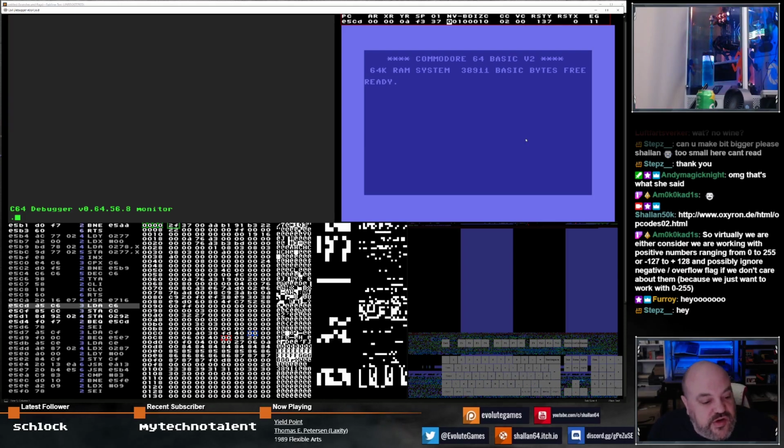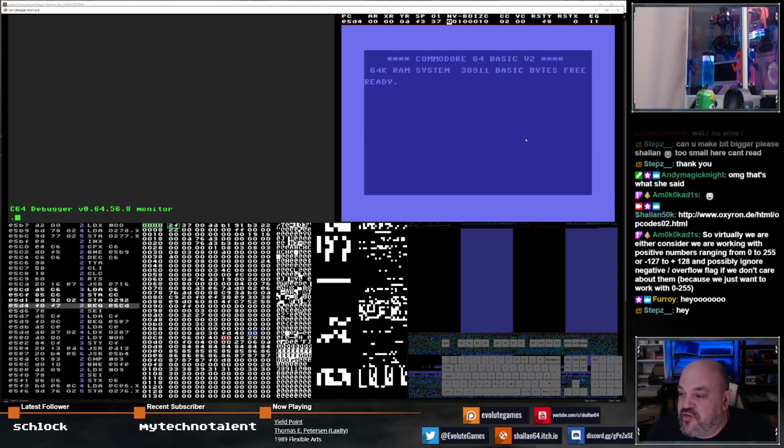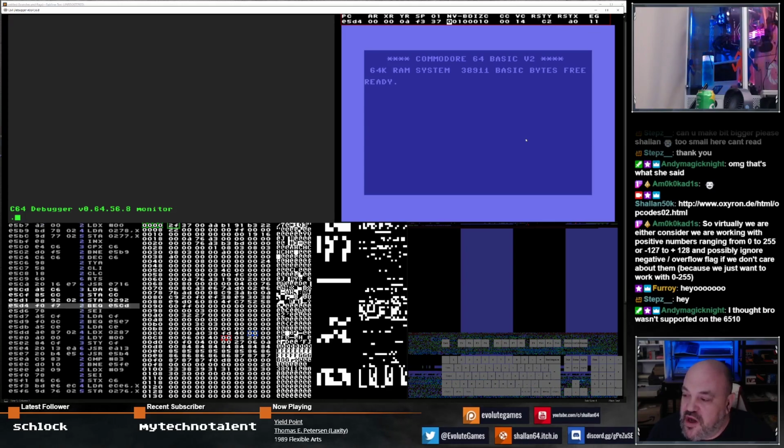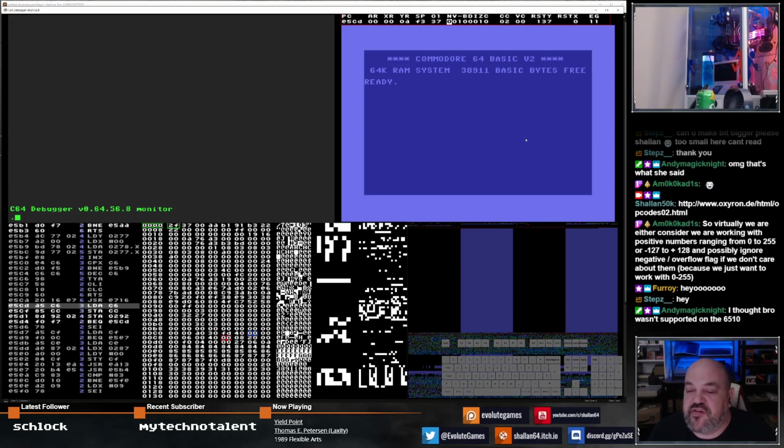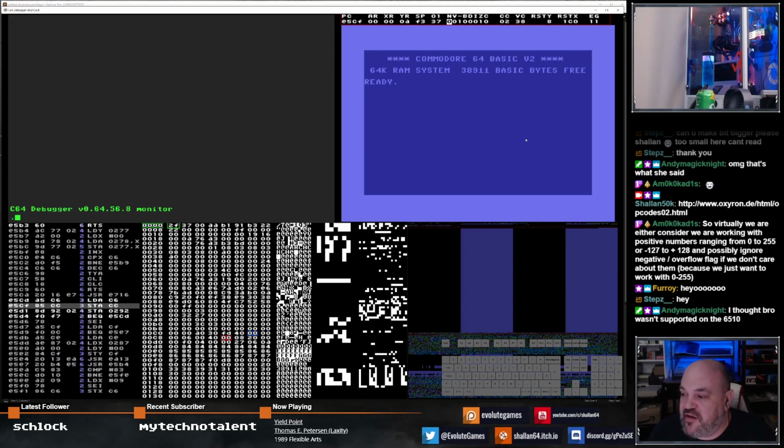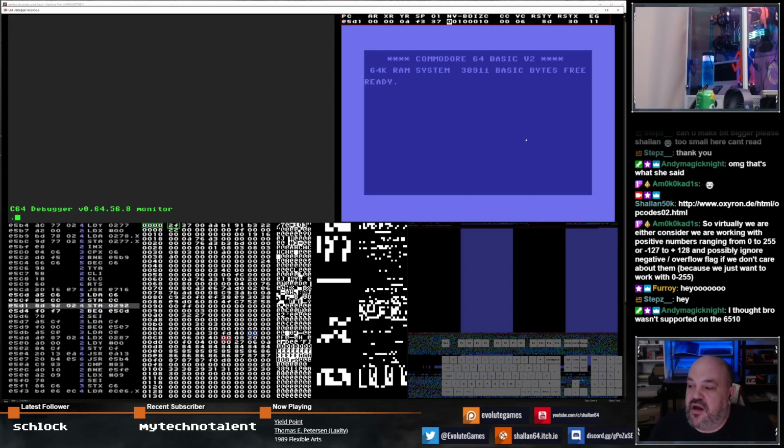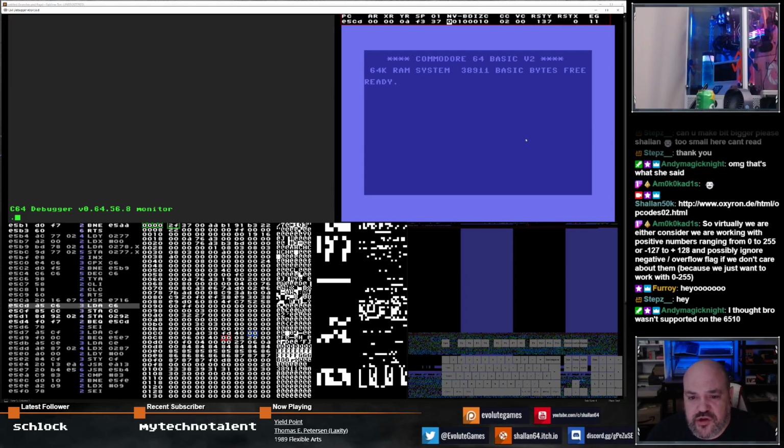So the processor doesn't actually care if you're working with negative or positive numbers. Everything it does is the same regardless of whether you're treating them as negative or positive numbers. And this is why we have the negative flag, and it's why we have the overflow flag. It's so that if you do want to use negative numbers, then you can get a bit more information about them.